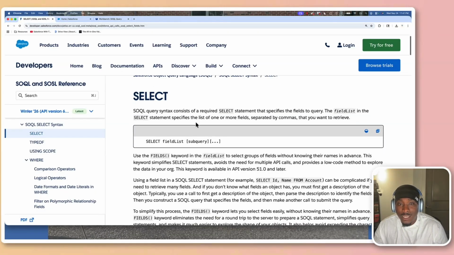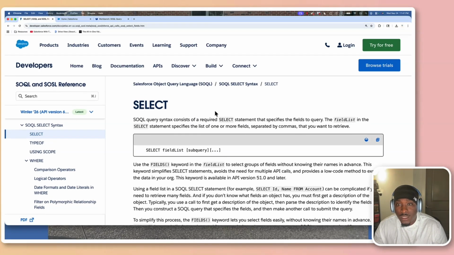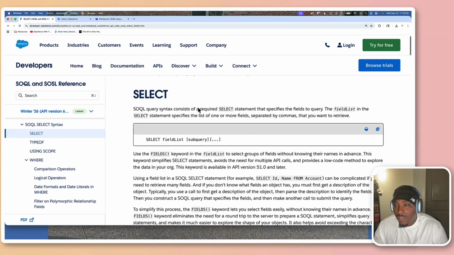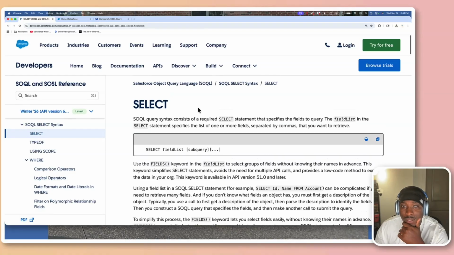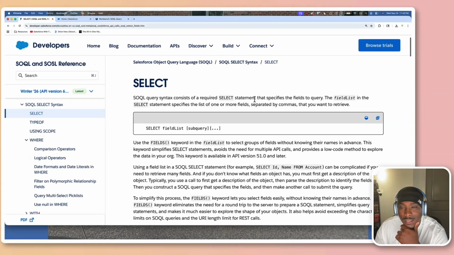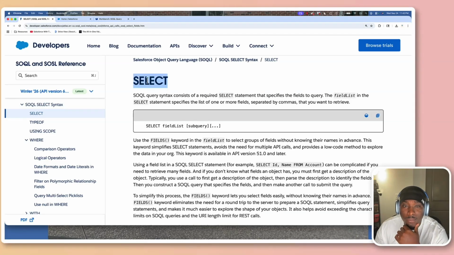So we're diving into part 2 of our mini course within Salesforce's Object Query Language, SOQL. And now we're diving more into the syntax of SOQL, right? So we can understand how to structure our queries and how to actually write queries. There are a few standard or required syntax for writing your queries. The most basic one, or the starter, is select.